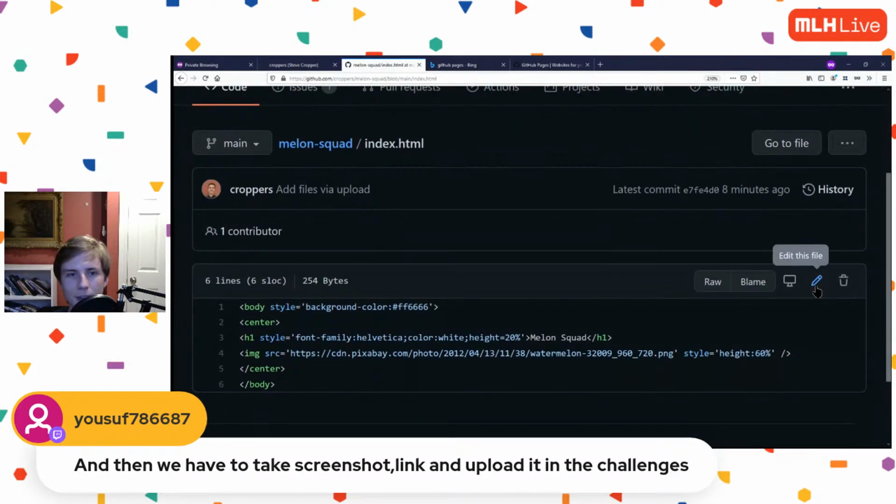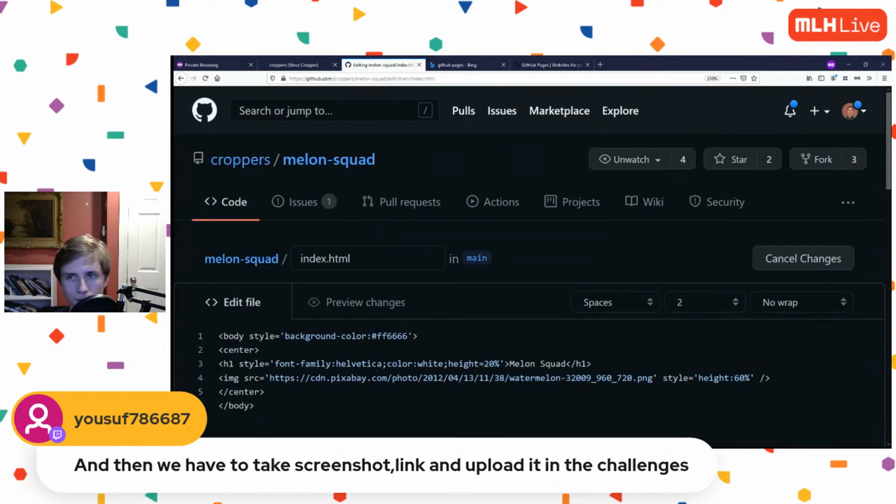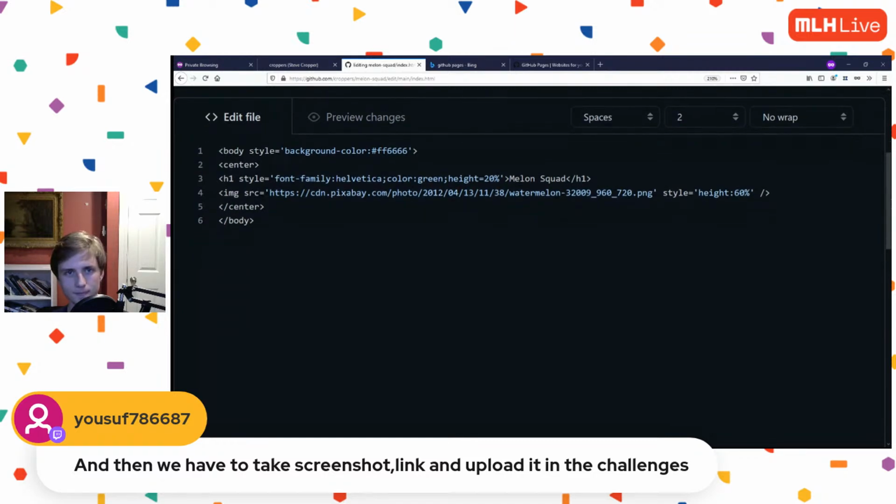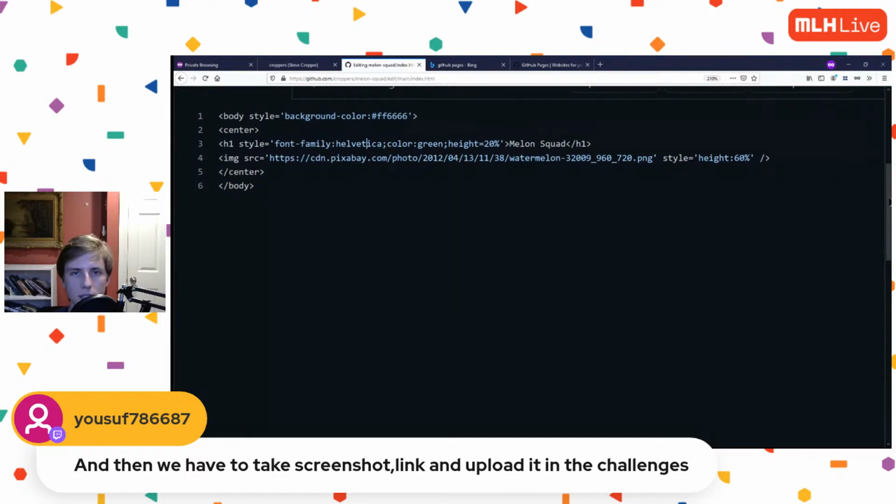What I'm going to do is edit this file, and I'm going to change the color of the Melon Squad text. Right now the color of the Melon Squad text is white. And as you could all see, it was a very nice white Melon Squad. But I'm going to change it to green, because I like the color green for melons. You can make any change you want on your version of this. You could change the background color. You could change the font family to some other font. But that's all I'm going to do for now.